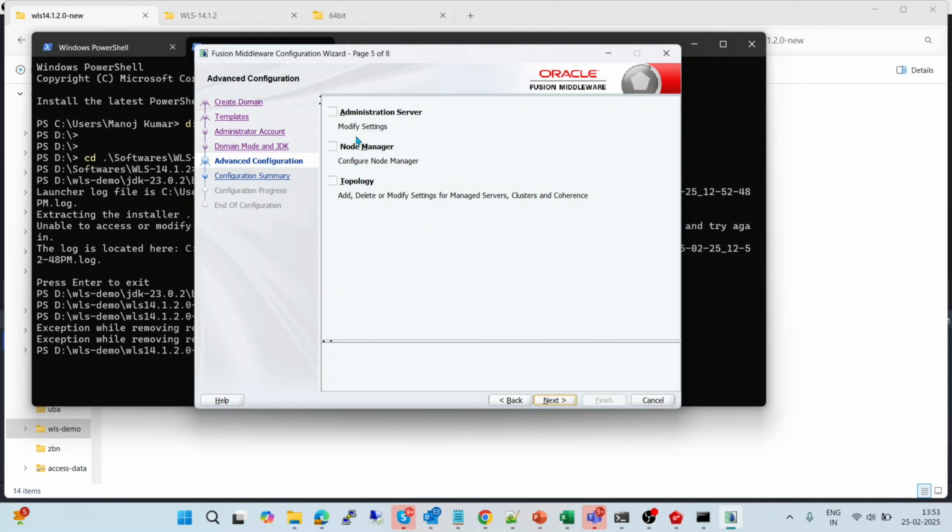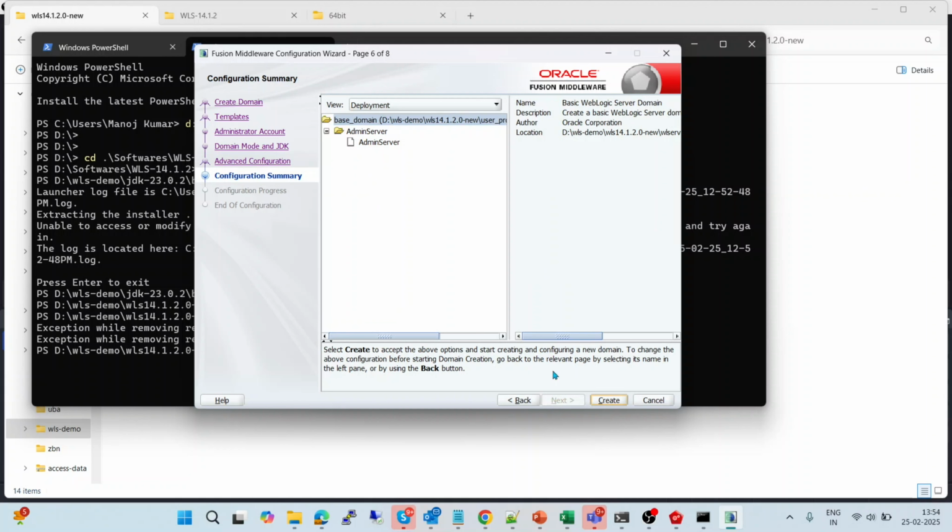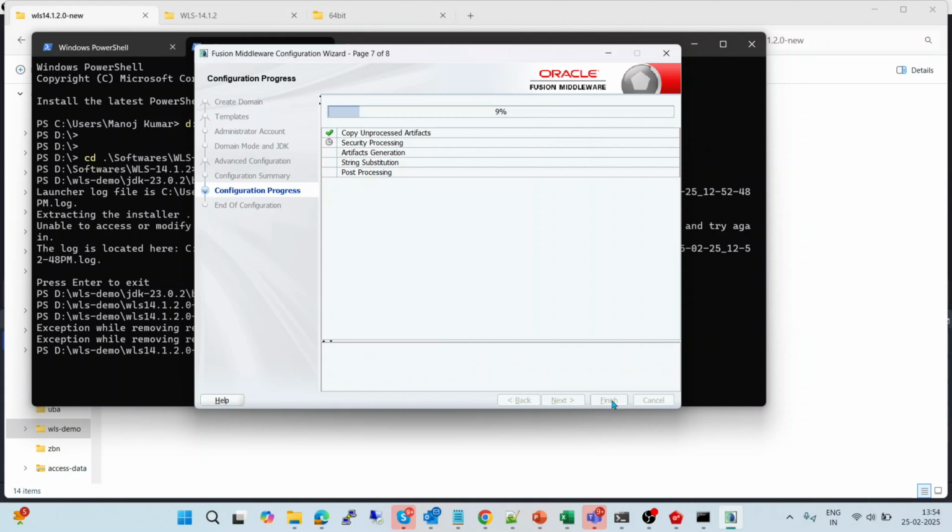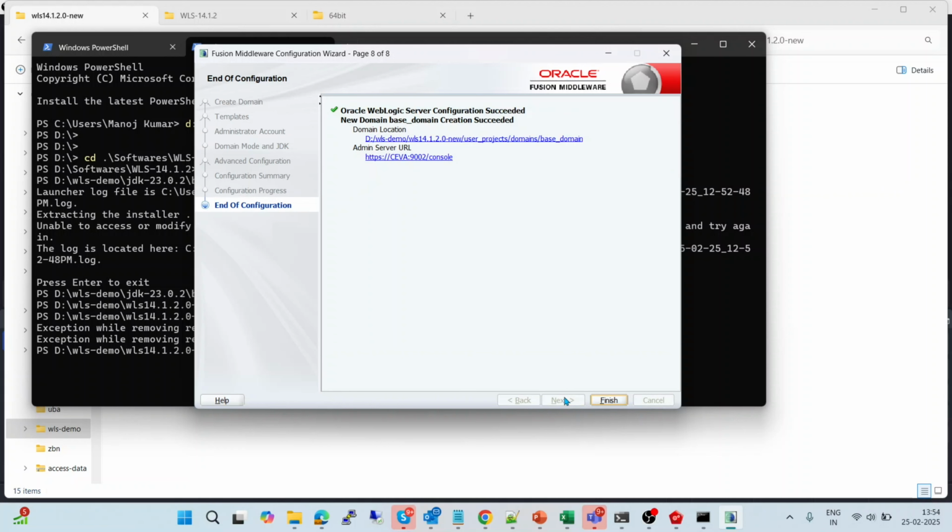And now it is going to give the advanced configuration page where we can choose our admin server settings and modify the node manager also and any topology we want to modify. Or else we'll go with the create domain option. So now it's going to create a domain. Let the domain get created. Once the domain is created, I'll launch the WebLogic server and we'll see how we can connect to the WebLogic server.